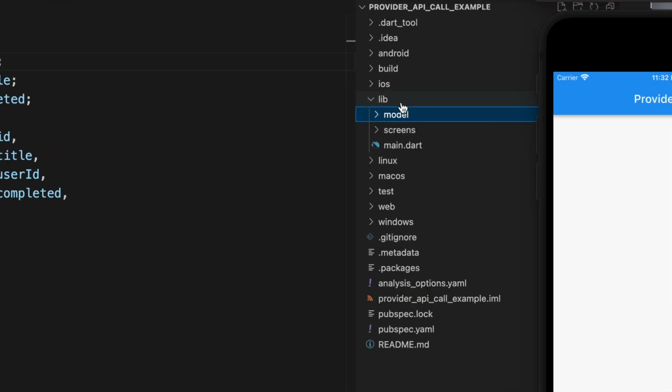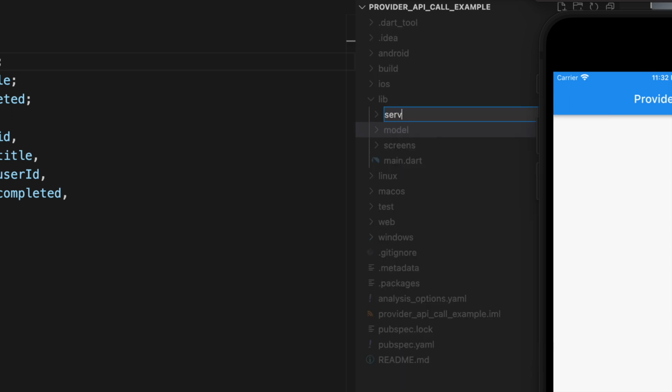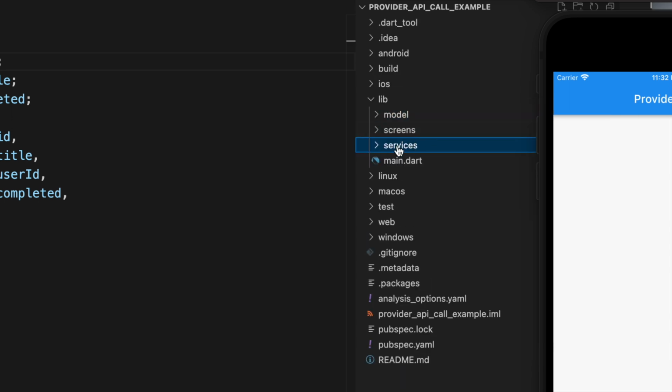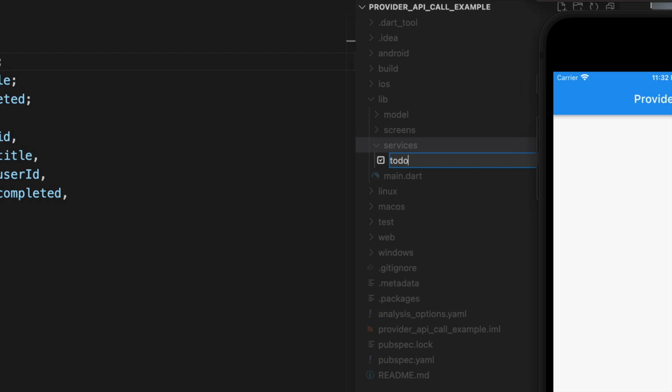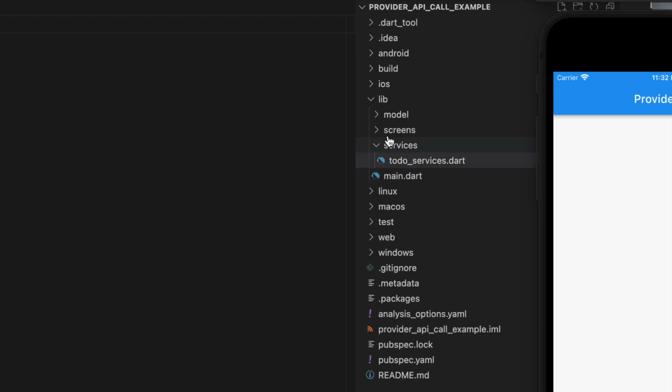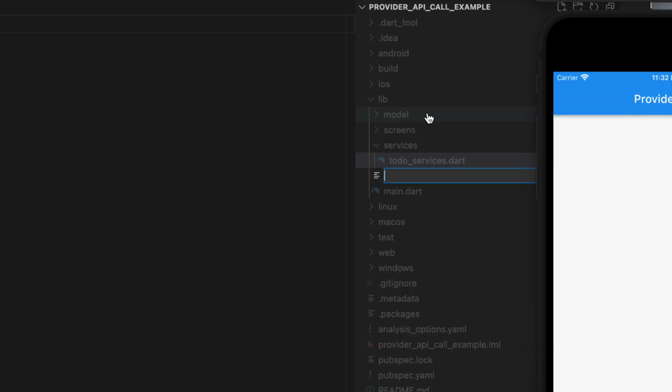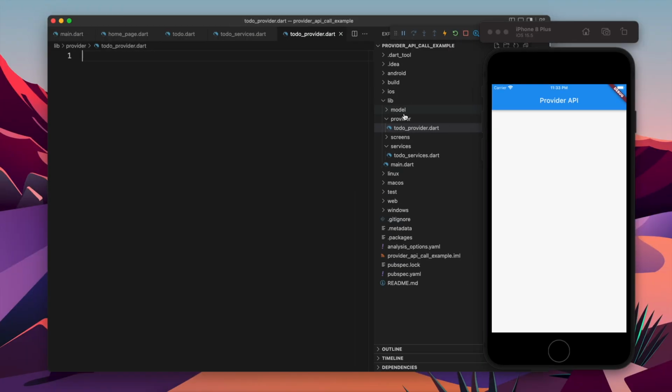Okay, moving forward, now we will make another folder for services. This folder will contain a file, basically todo_service.dart. What this will do is the API call. We will also make one file for the provider, which is todo_provider.dart. Awesome. So now we have both of those files.